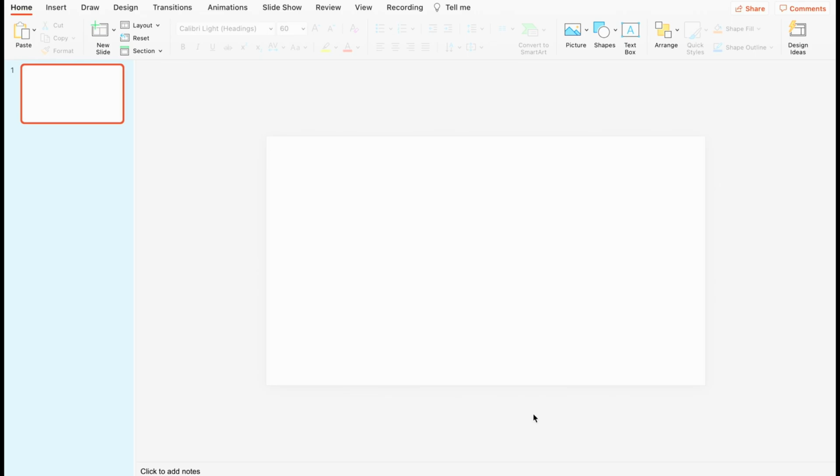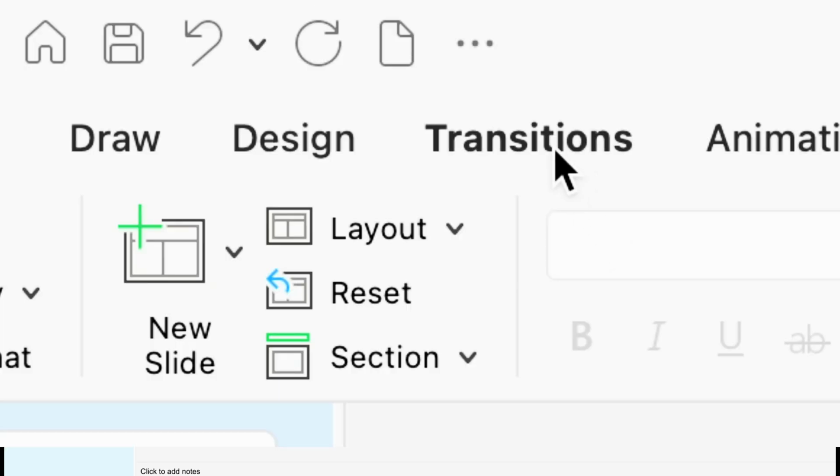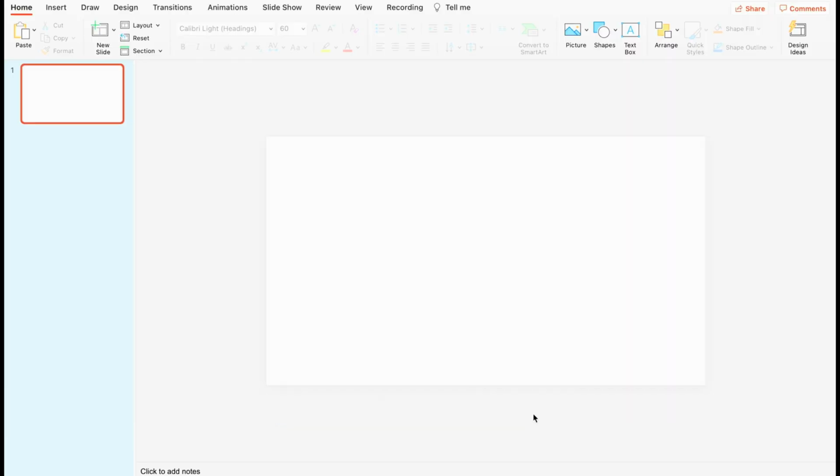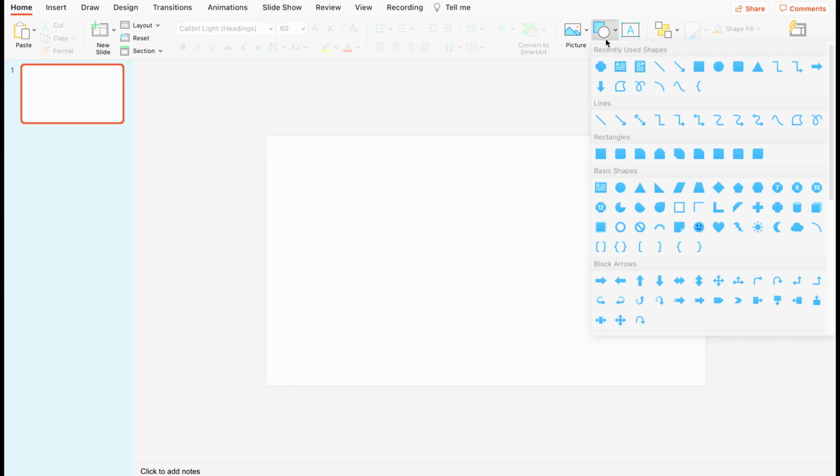In this tutorial, I will show you how to use the morph transition, and we're going to get into how the morph transition works. So let me demonstrate this using a triangle.